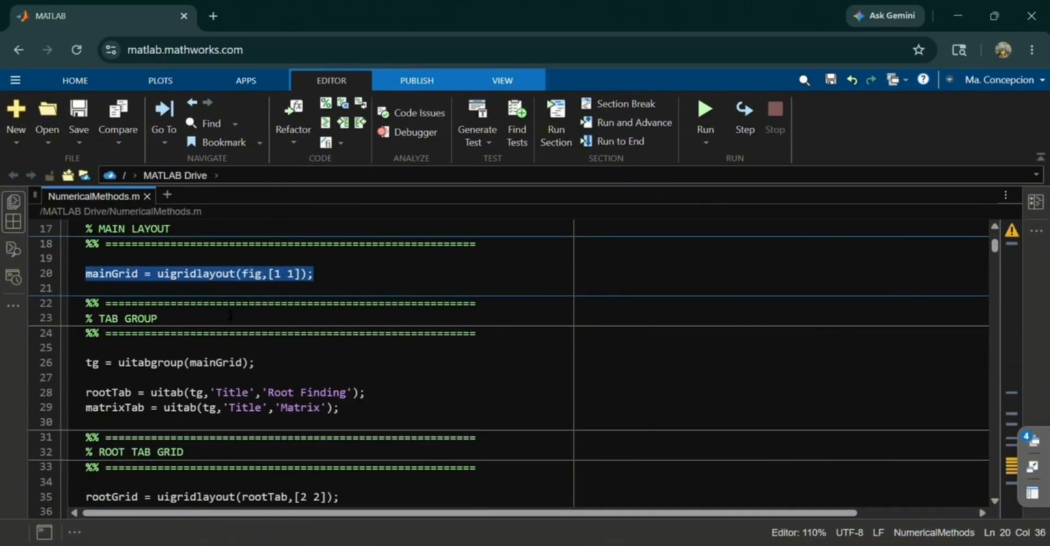Fourth is the main grid layout. This creates a grid layout inside the main window. Grid layout helps organize UI components properly. The layout has one row and one column. This acts as the base layout for the application.